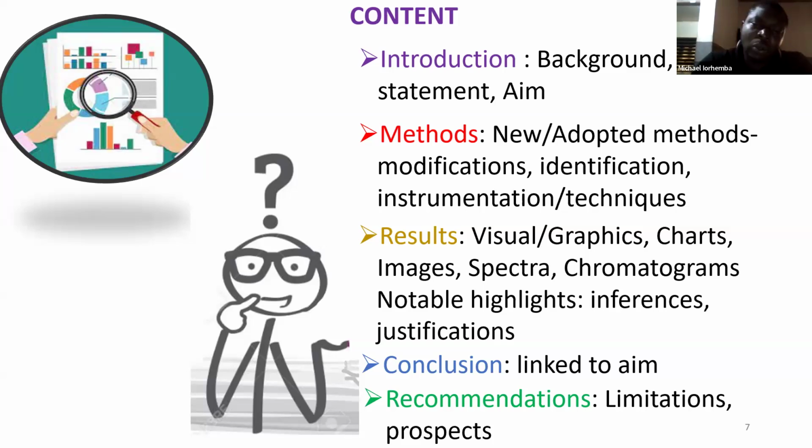So for conclusion, you link the conclusion to the aim. What have you found out? You link it to the aim. So for the recommendations, you state the limitations and prospects. So once you follow this path, you are likely going to have a very good PowerPoint presentation.